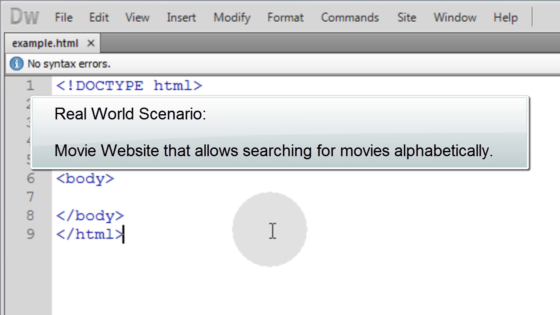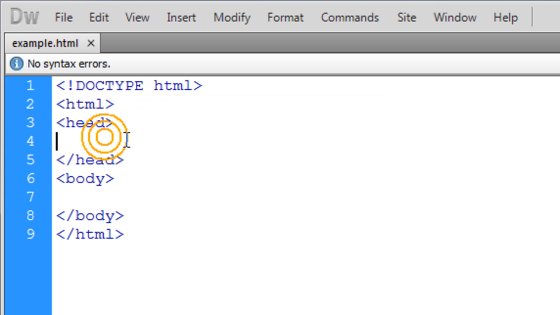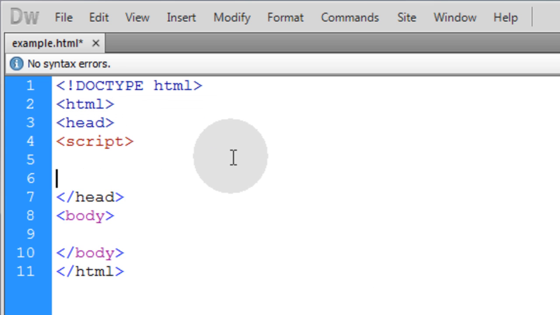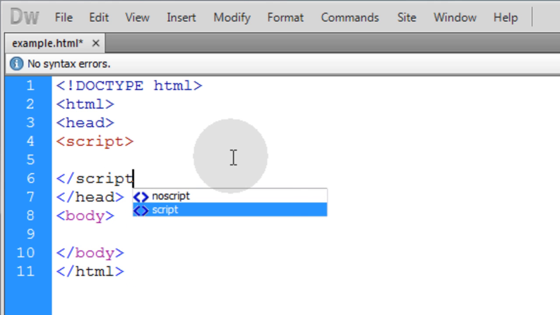The first thing we'll do is make an example.html page. This is where you would have your buttons. So any page where you want to have your buttons show up or your links for A through Z, this is the code that you would put on that page. First up in the head tag, we're going to open a script element and make sure we go down a couple of lines and close that script element.